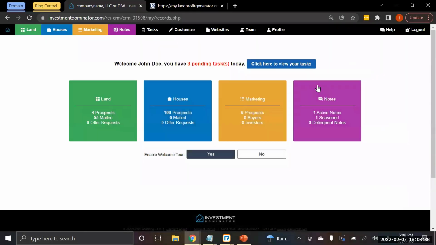So now with that being said, you will be opened up to the Investment Dominator, and I should have had the tour open up here, but right when you start the Investment Dominator, you're going to see that the Welcome Tour option will be presented, and it will walk you through all the main steps of the Investment Dominator. So up here, you can see the color-coded sections like land, houses, marketing, as well as notes. All of this is going to be followed through in that welcome tour.